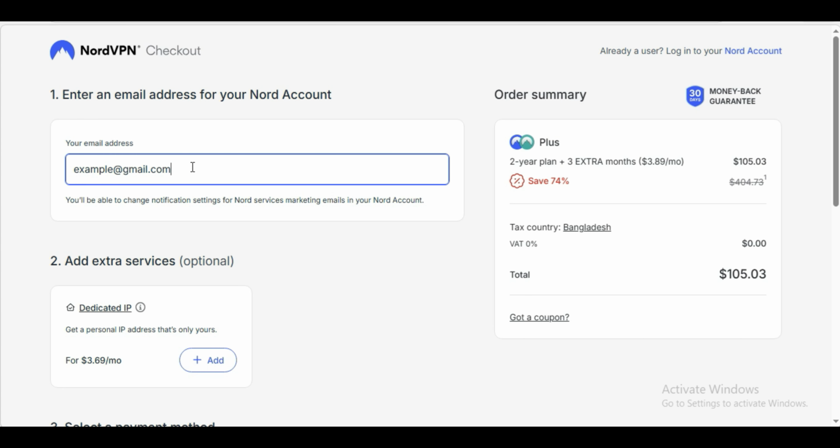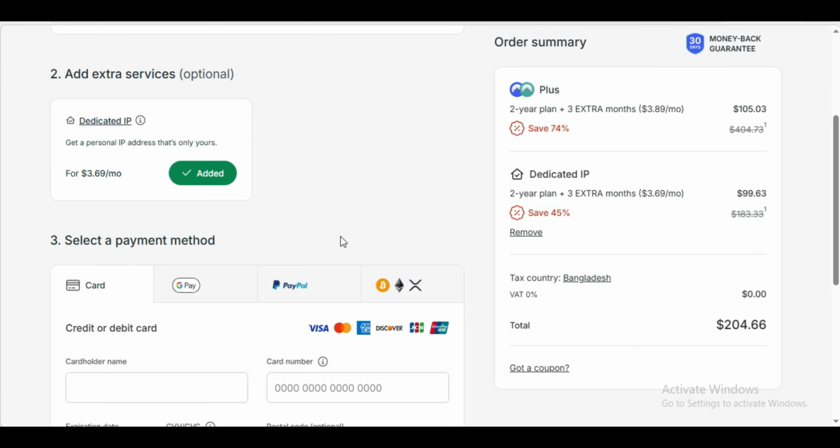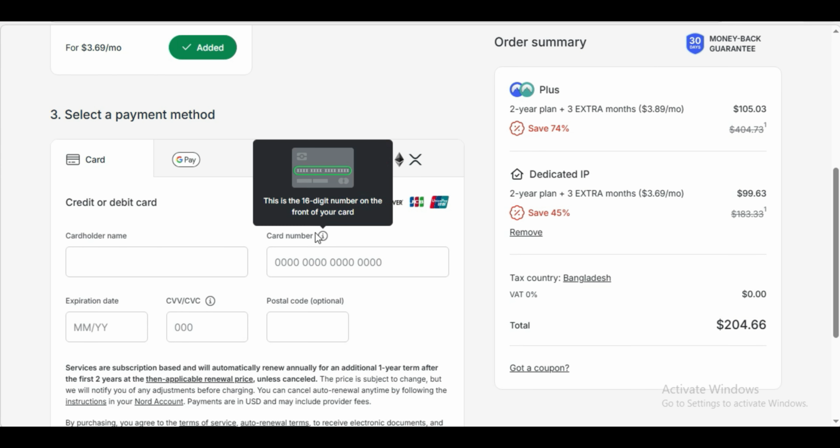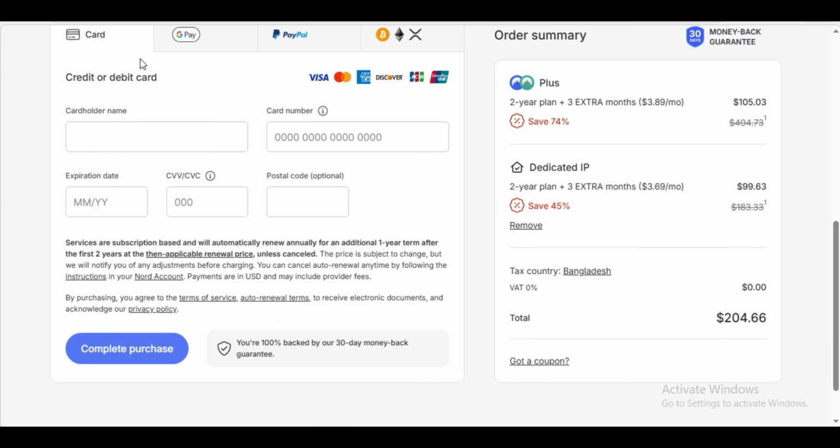If you need a dedicated IP address, you can add it from here. Now we have to make payments. NordVPN supports credit cards, PayPal, and even cryptocurrency for extra privacy.